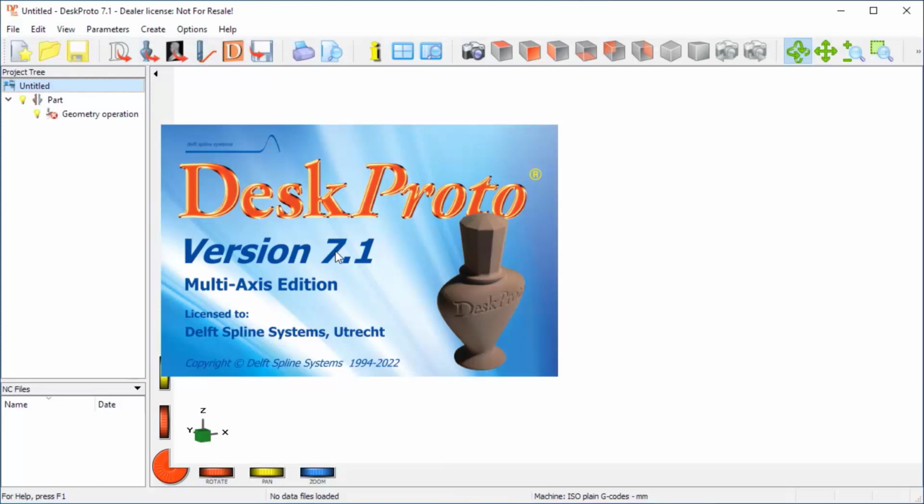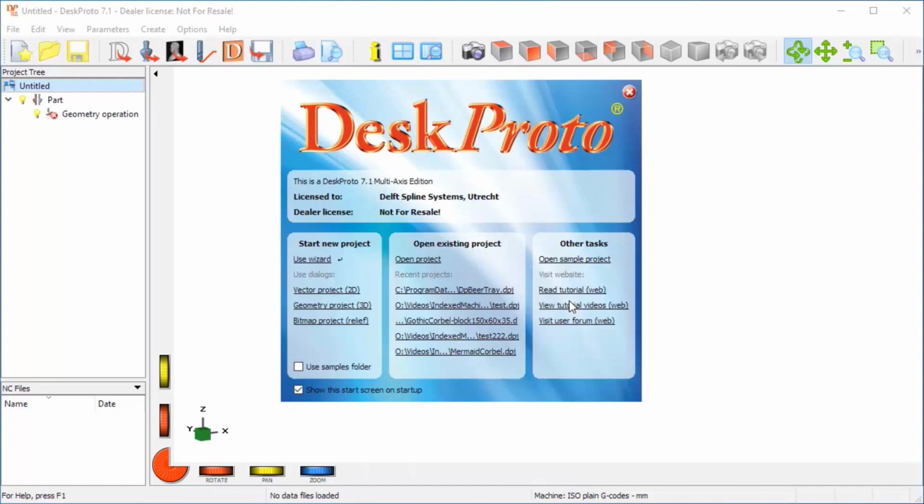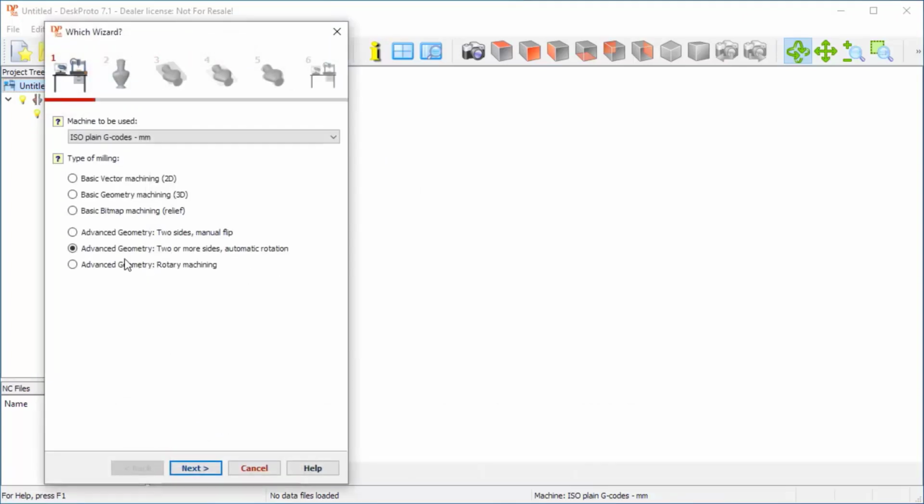As you can see here, there's a dealer edition, so I have to select which edition to use. I want to use the multi-axis edition, as obviously for index machining we need a rotation axis. I want to start the wizard, and the wizard that we need is 2 or more sides automatic rotation.